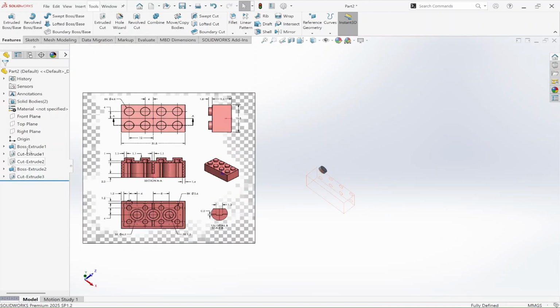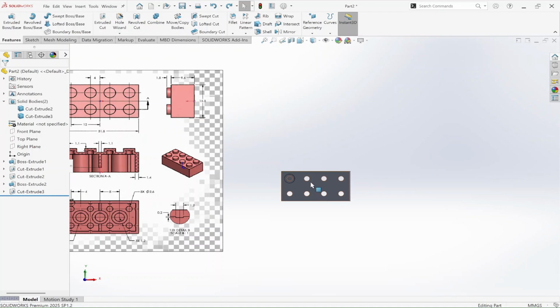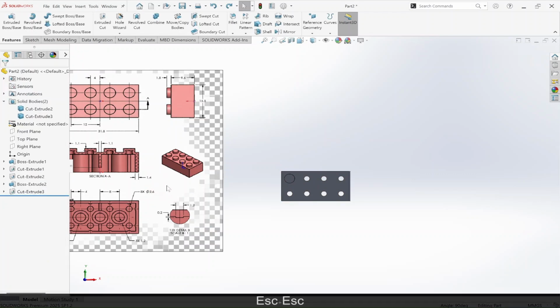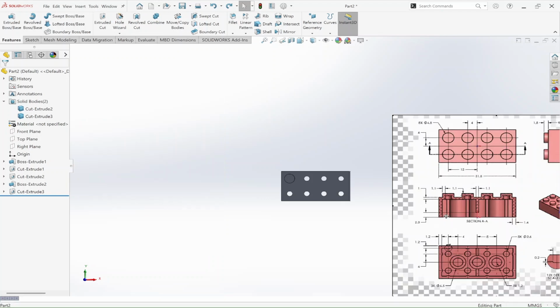And now let's linear pattern this connector block. Select linear pattern, select the axis along which you want to pattern your object, and select the features and face. I want to select two features because I have carried out the extrude command and the extrude cut command for this block.